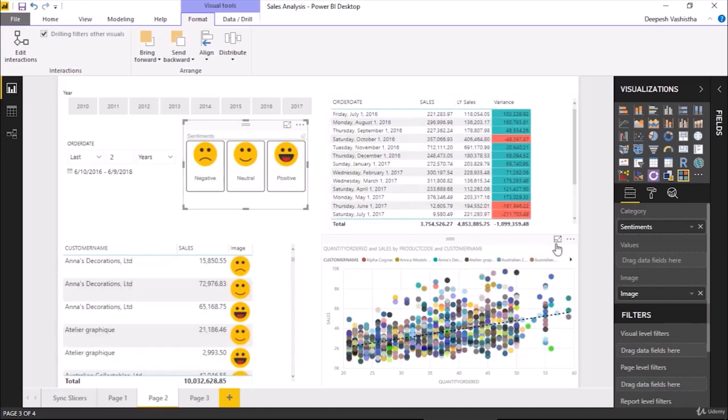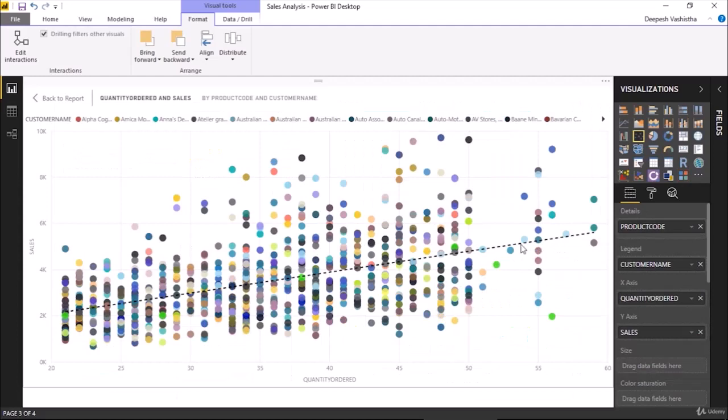Then we have the clustering and regression. This also was there, the regression analysis. We have created the regression pie chart to find the relationship between the two variables in the x and y axis, which is sales and the quantity ordered.